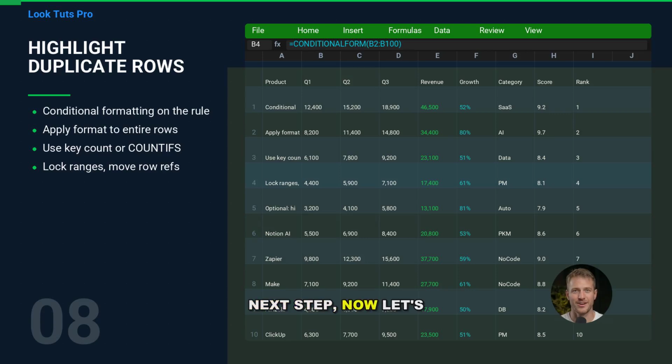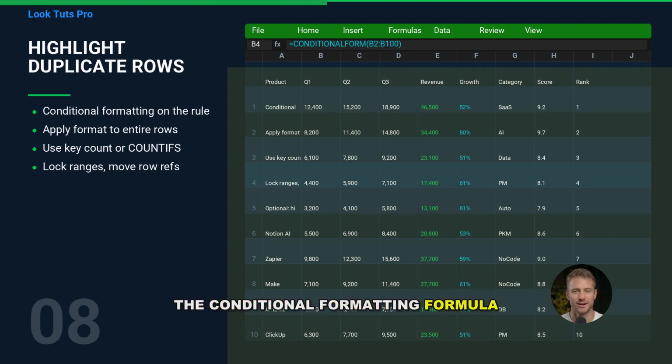Next step. Now let's turn detection into something you can act on, highlighting. Conditional formatting can visually flag duplicate rows based on your multi-column rule. If you're using a helper key, this is straightforward. Create a rule that checks whether the key count is greater than 1, and then apply the format to the entire row range. That gives you a clean duplicate banding effect without changing your data. If you're using COUNTIFs directly, the conditional formatting formula can reference the identity columns and count matches across the whole dataset. The key is to lock your ranges correctly, so the count always scans the full list, while the row references move as the rule applies.